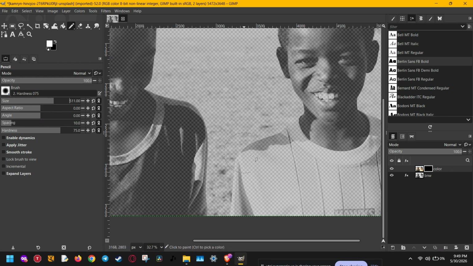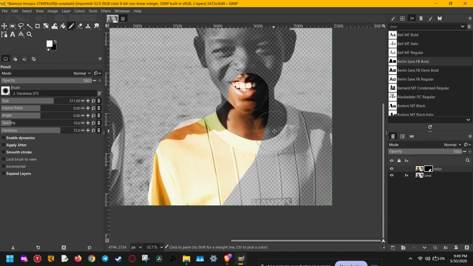Now here's the important part. Make sure the black mask thumbnail next to your layer icon is selected, not the image thumbnail itself. Once the mask is active, begin painting directly over the object or subject you want to isolate. As you paint, the color will start to reappear exactly where your brush strokes go. Take your time and build it up carefully.